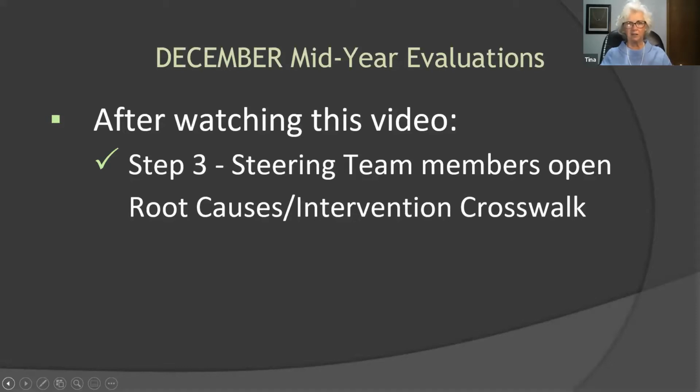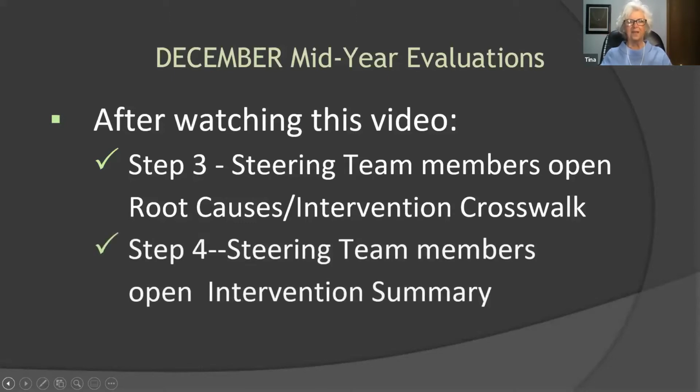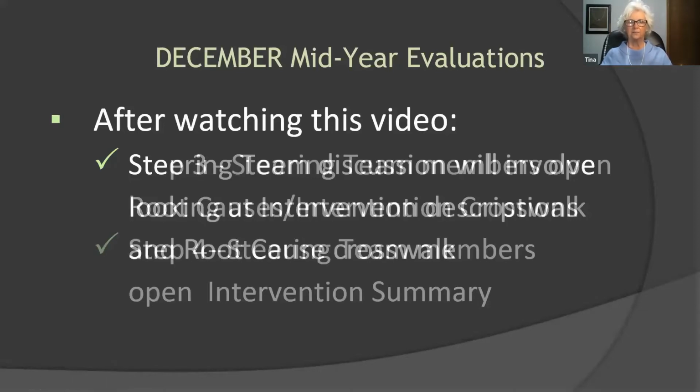It's an odd year, so you may not be able to even address some of those root causes. If that's the case, make note of it and then move on. It's fine. And then in step 4, you're going to be opening your intervention summary. And as you will recall, each of the interventions have a summary with them. And so this just helps everybody remember the context in which the interventions are written.